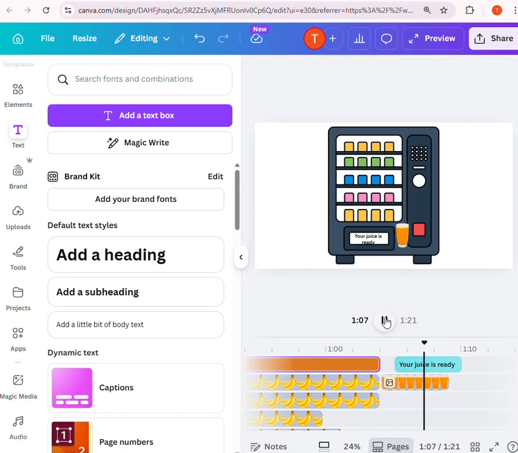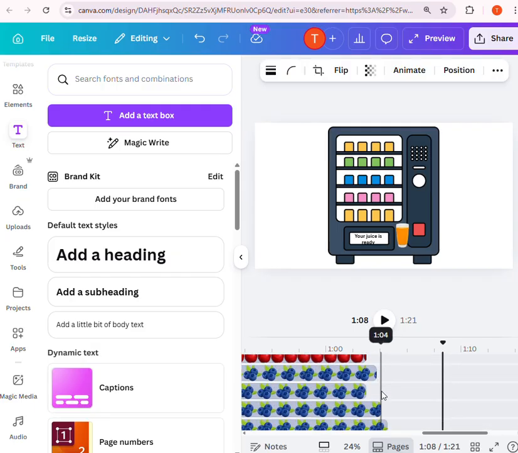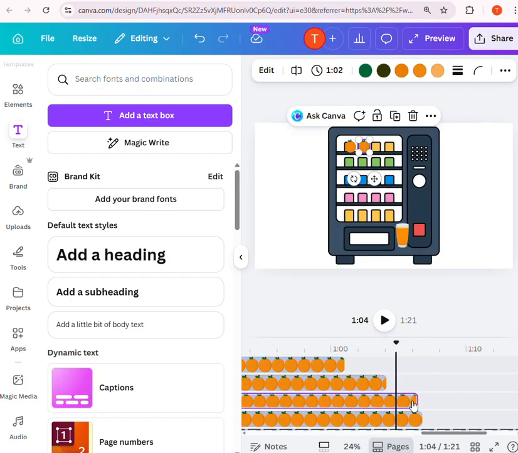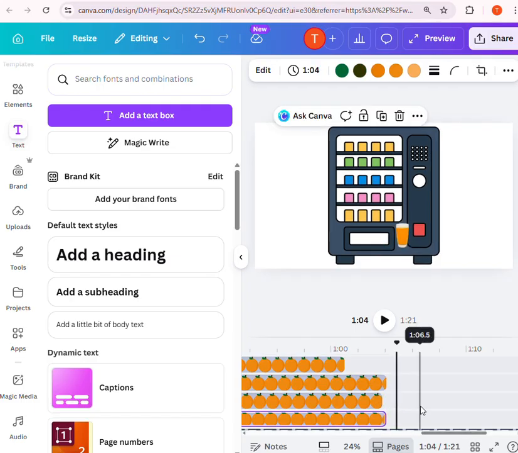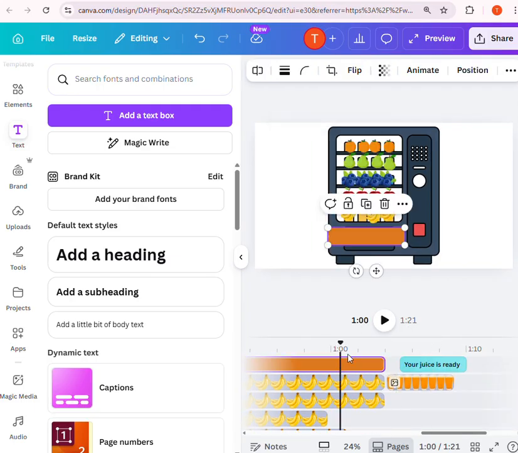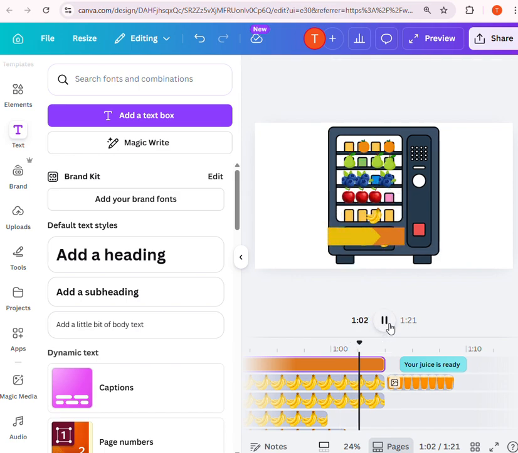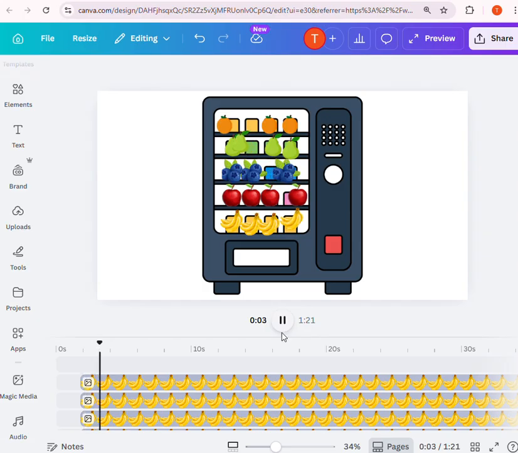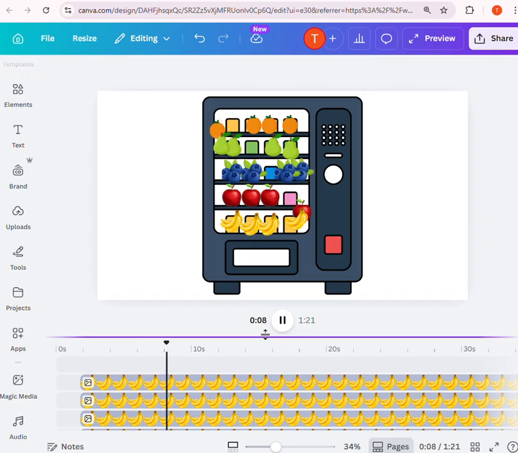It says your juice is ready. Still there was a kind of an orange I could see, so I will just move all the oranges a little bit to this side, because in the end I don't need these fruits in the mixer. Let me check here once again from here. It says your juice is ready. Let's see it from the very beginning, our complete output. See, you can click play and your automatic juice machine animation is ready.